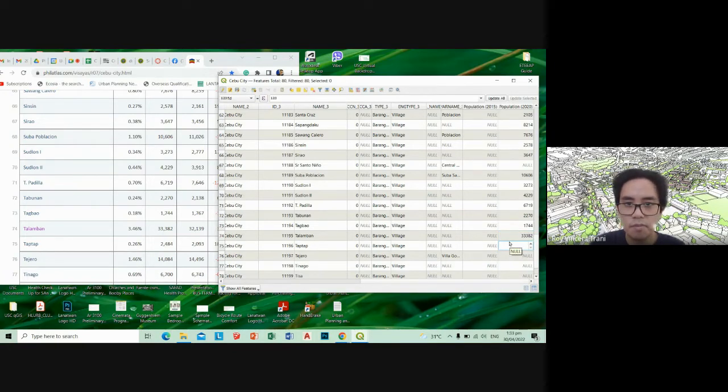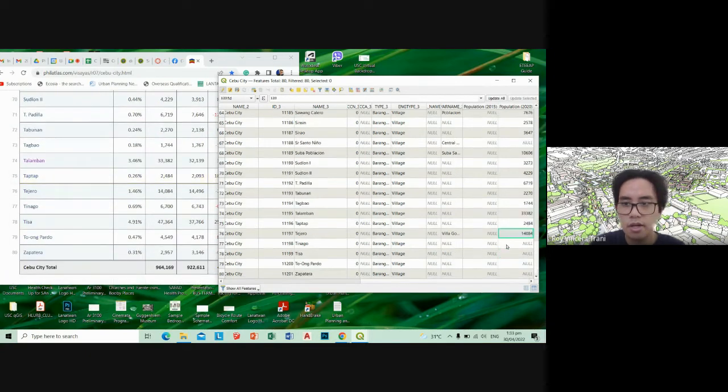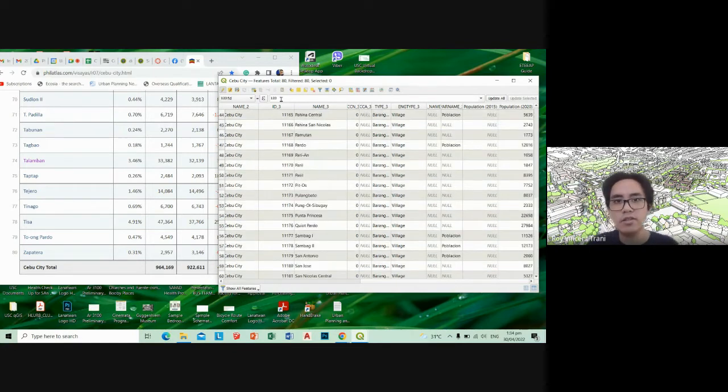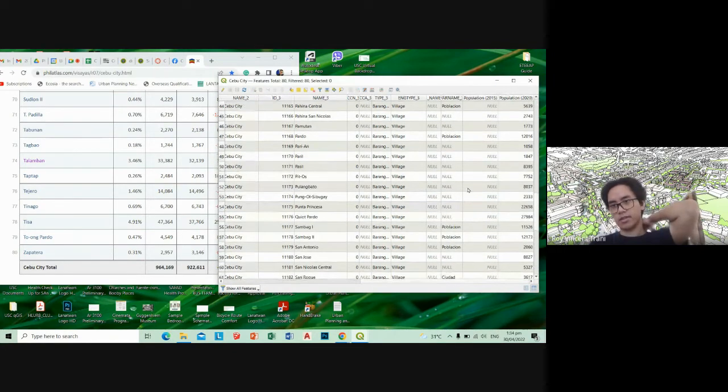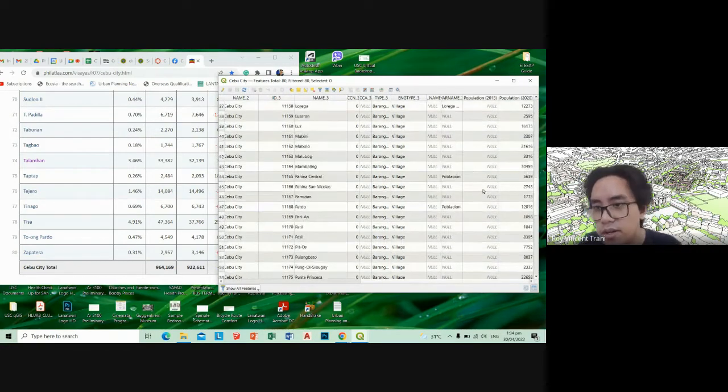Next is Tap Tap 2484. Hero 14084. Inago is 6700. And then Taong Prado is 4549. Tapatera, oh, it says 47364. 4549. And then finally 297. And there's some missing values here. I just want to save it just in case. Okay, there's some blank values somewhere.